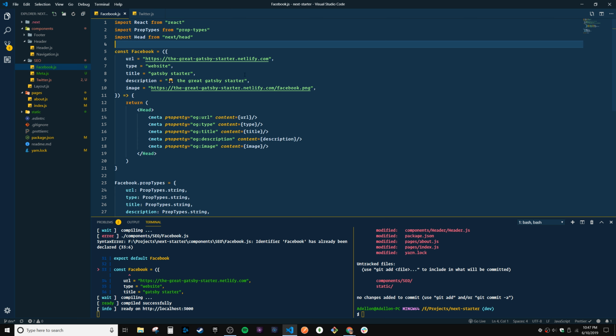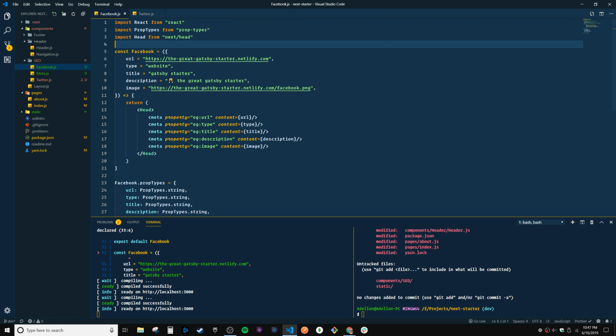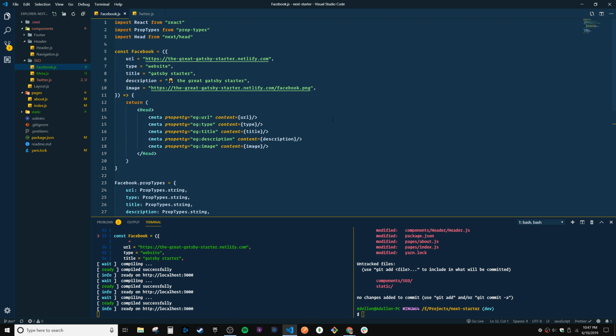Man, I'm really digging this Cobalt 2 theme. Oh, you know what I haven't done yet, though, is install ligatures on this font. I'll have to work on that later.